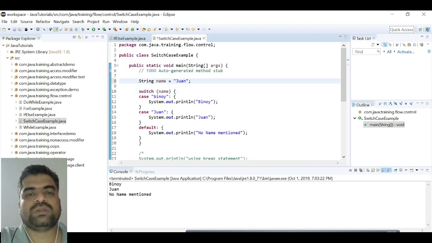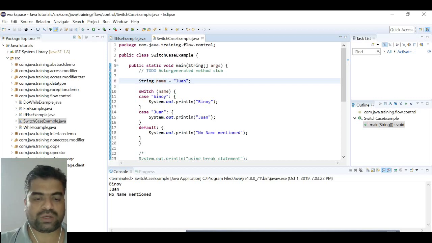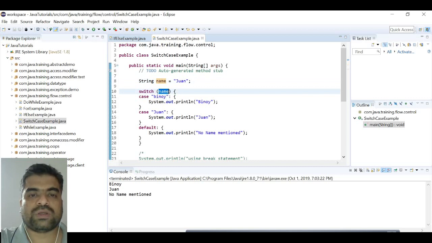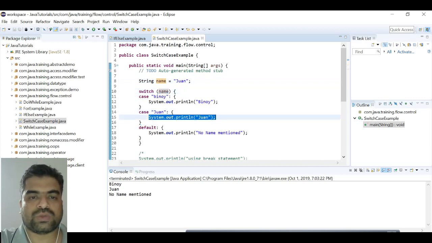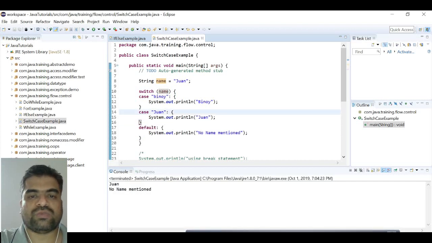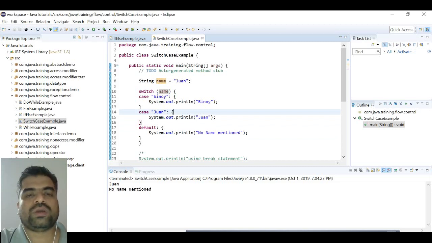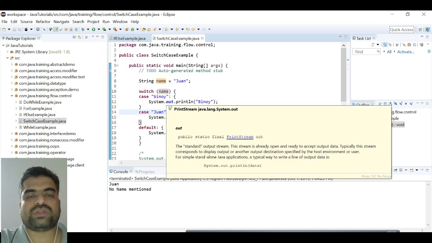For example, if I'm passing this as Juan and I run it, what will happen? The variable name is Juan, so the Juan case will be executed. It will print Juan, and it will also print the default case as well. Let's run this example. Juan, and the default. So how do we block this kind of execution?